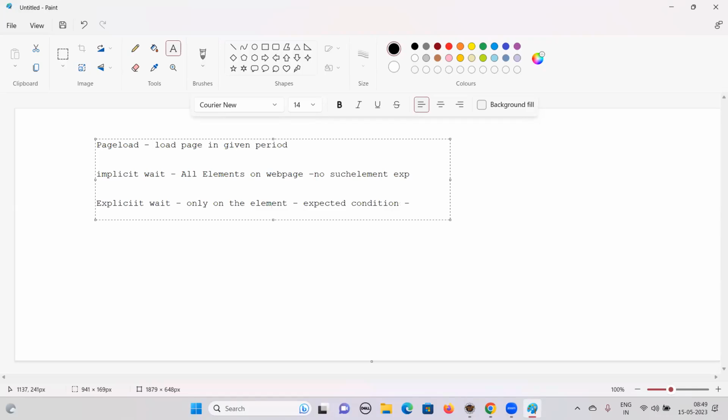There will be two exceptions, right? One is the timeout exception. Another one is when the condition is not met, the not met expected condition. So this is the exception that we are going to get.